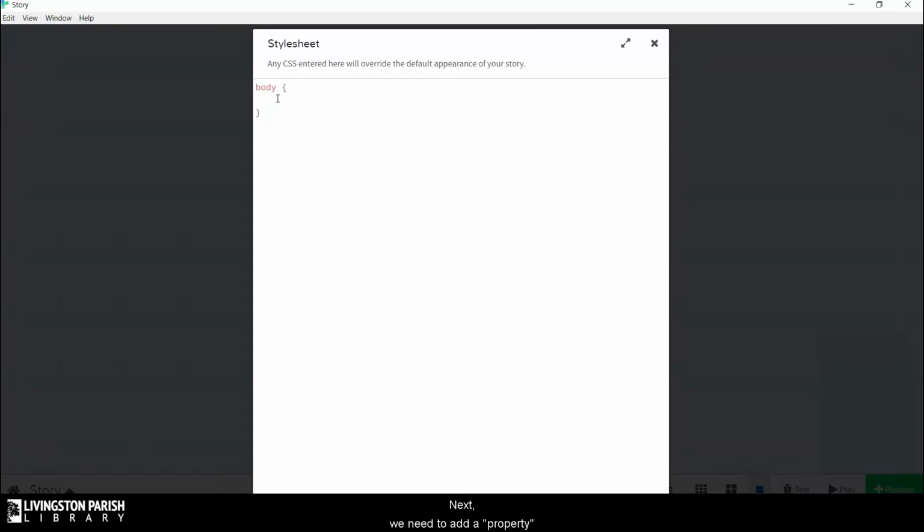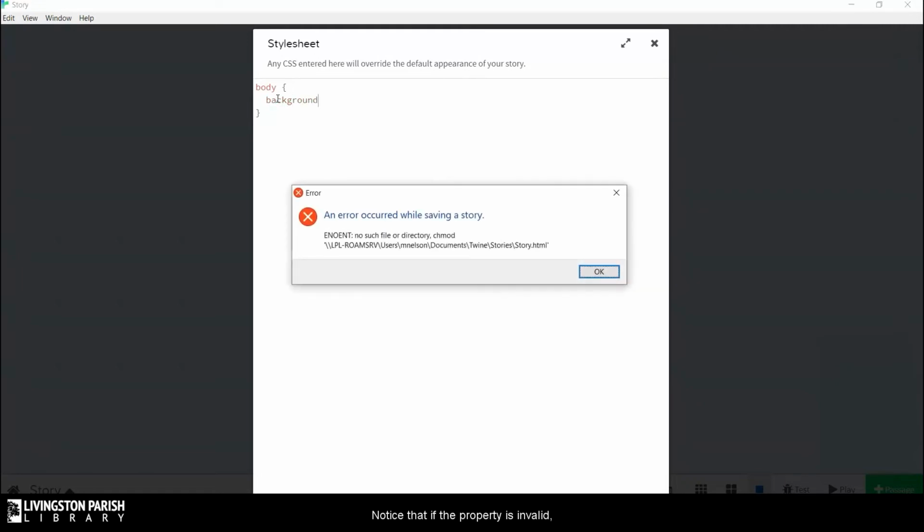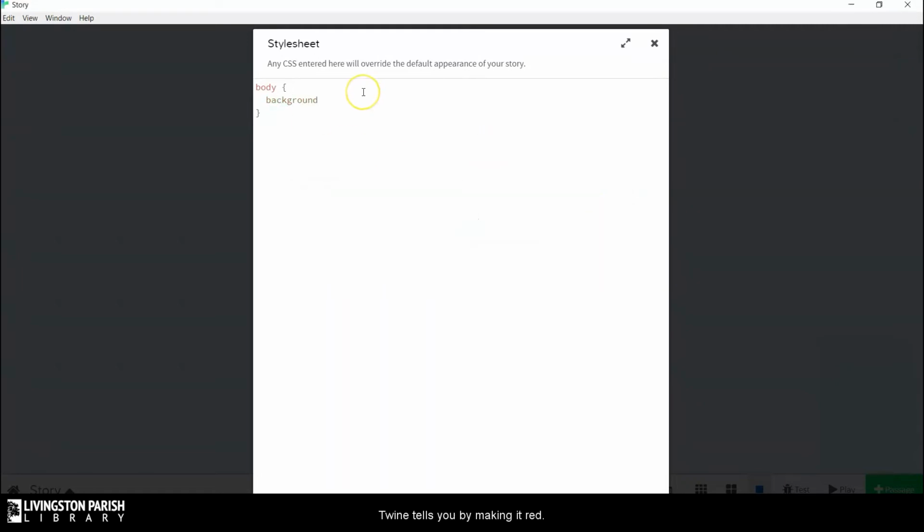Next, we need to add a property, what we want to change about the body, which in this case is the background color. Notice that if the property is invalid, Twine tells you by making it red. If it is a valid property, it has a normal green color. Next, type a colon and type what you want your color to be. For this, you can type basic colors like pink or blue, or you can use a hex code for a specific color. You can also Google CSS Colors and find a page that shows you what colors you can use in CSS. So choose a color. I'm going to go with white. So I will type in white, semicolon.